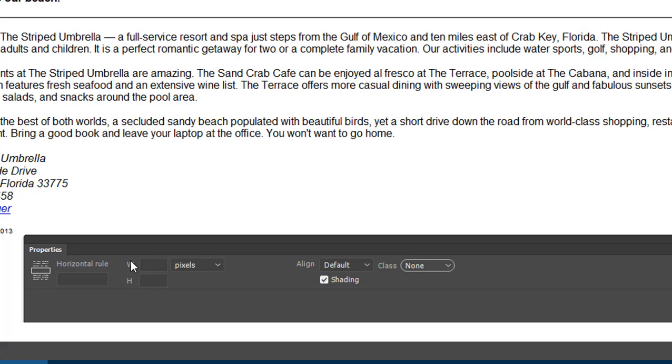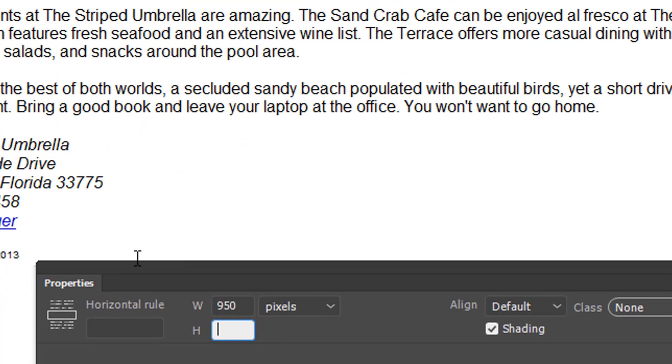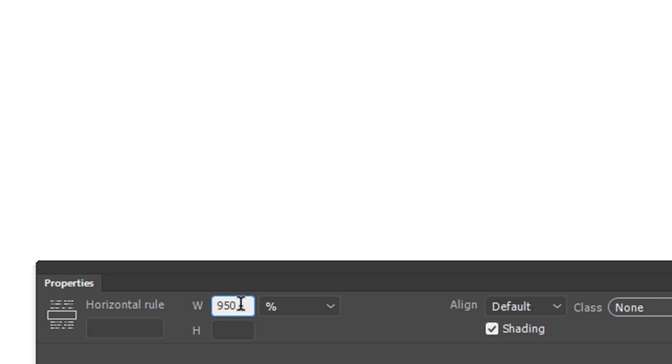I could set the pixels to 950. And you'll see that the line gets a lot shorter. I could also click percentage and change this to 80.